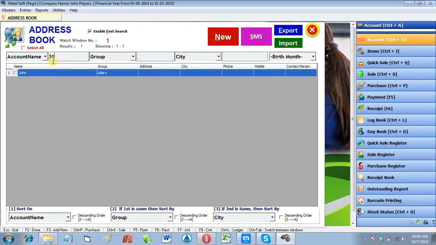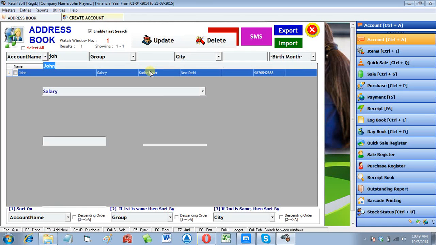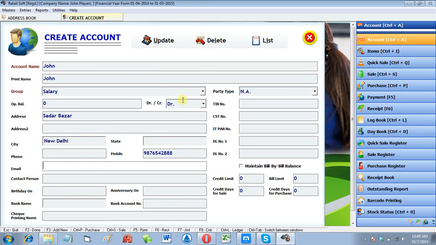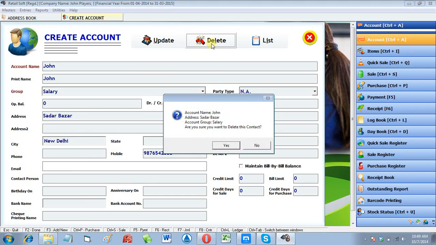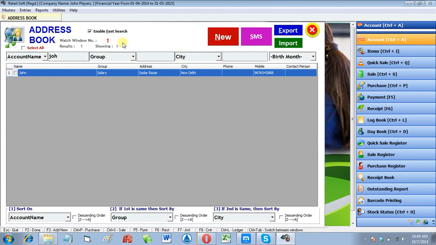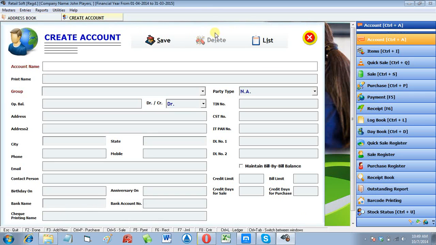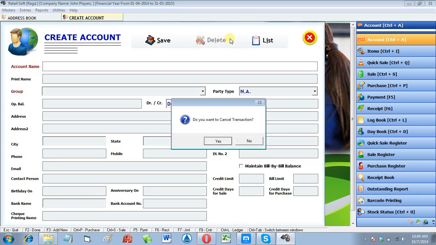In the same way, if you want to delete any account, then search that account, double click to open, then click on the Delete button. The account will be deleted after confirmation. We have taken due care that if you have made any transaction in this account, then you cannot delete this account. Otherwise, it will result in discrepancies in account books. In this way, you can modify or delete any account very easily.